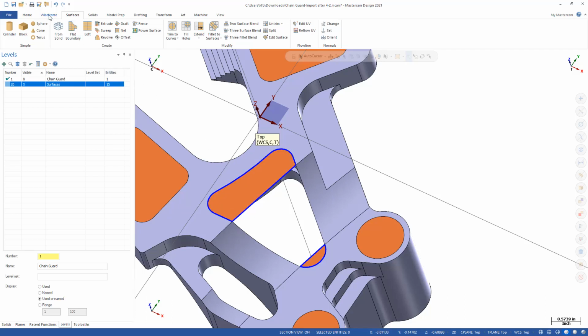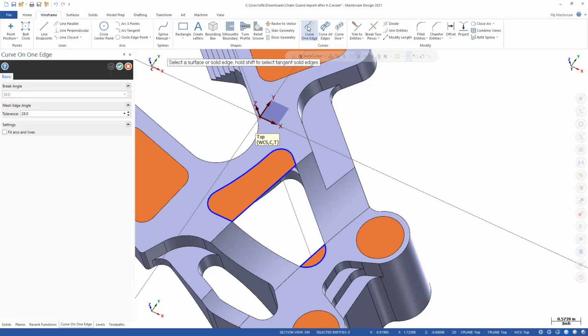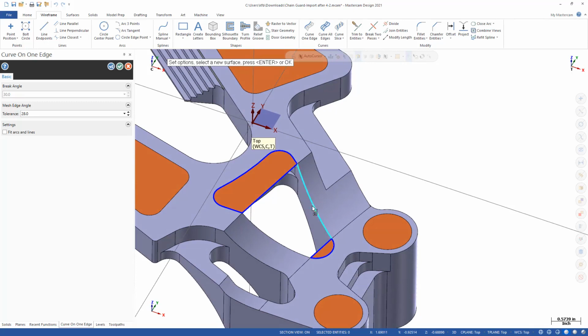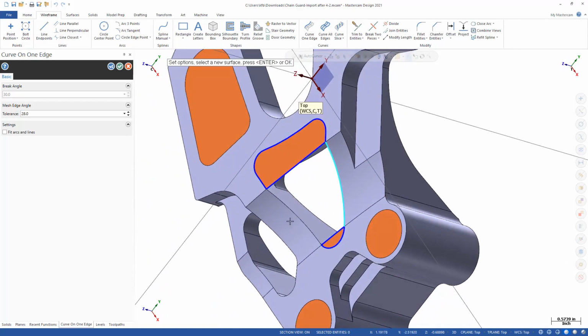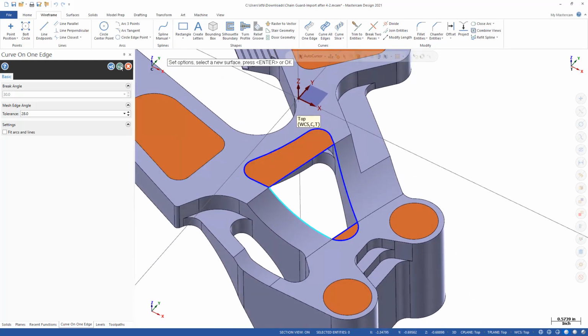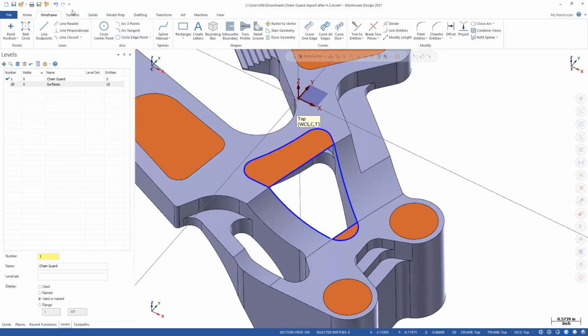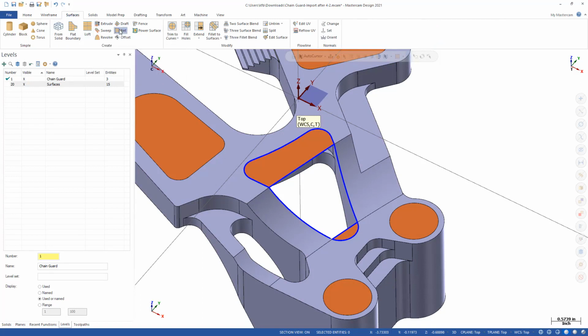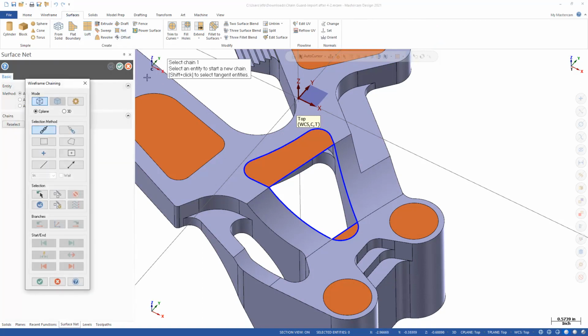So I'm going to go to the wireframe tab and click on curve one edge. However, since this is a 3D curve, I'm going to change my 2D construction mode to 3D. I'm going to click on this edge and that edge. And click OK. And now if I go to the Surfaces tab, I can choose Net. And in this case, I'm going to choose Single. And I did notice that before I go in here, I have a gap down here that I probably missed.